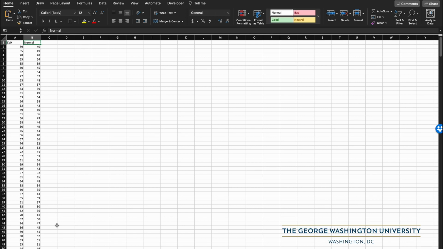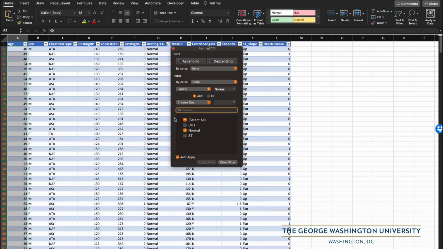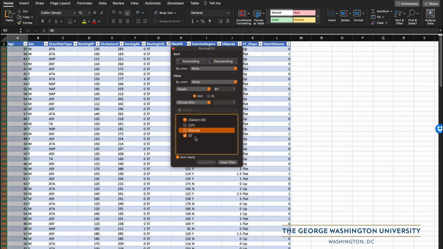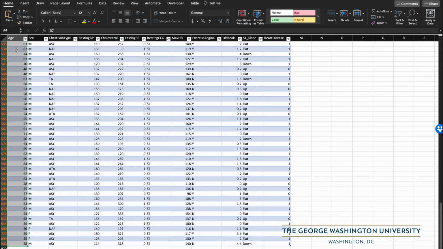So let's go back. And now I'm going to select under resting ECG only those that had ST segment changes, unselect those with normal and LVH. Now I only see ST, ST, ST. Great. Now let's grab the ages of all of these. I'm going to go to the first one, which was 37. Shift Command, Shift Control and down arrow, Command or Control C.